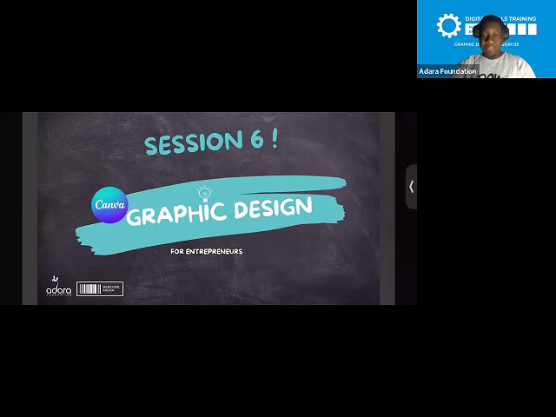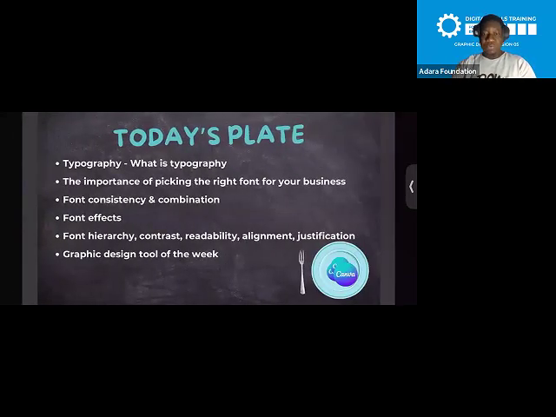So today's content, we would be looking at typography. What is the meaning of typography? What is the importance of picking a font for your business? How do you implement consistency in your font? How do you combine fonts? What kind of effects can you have in your font? Those are some of the things we're looking at.